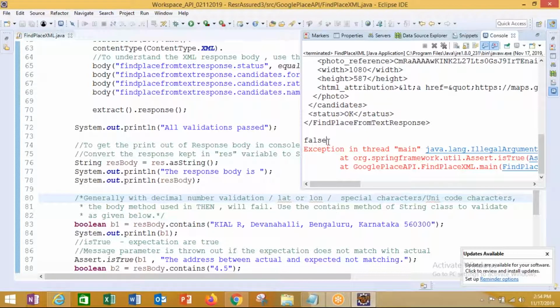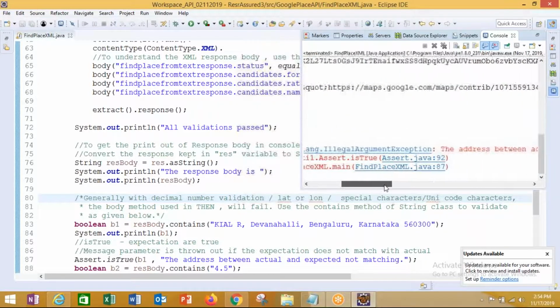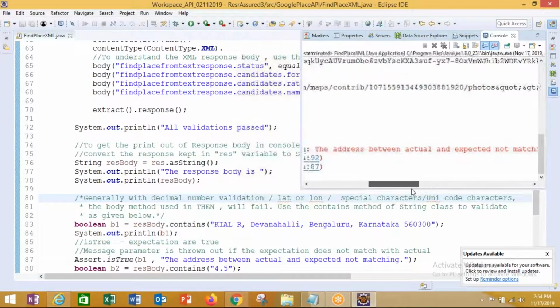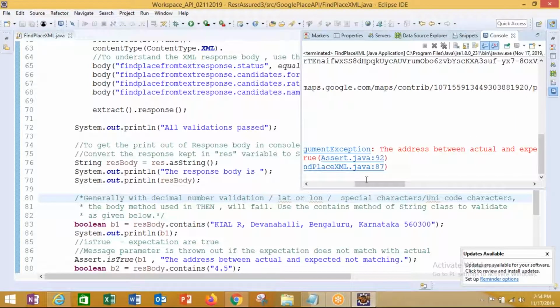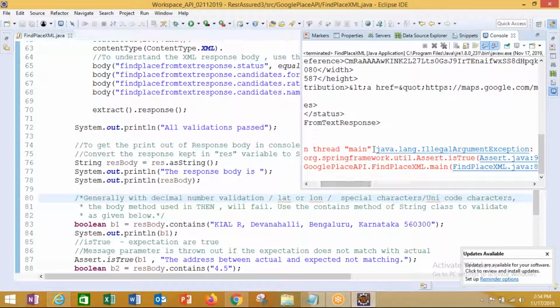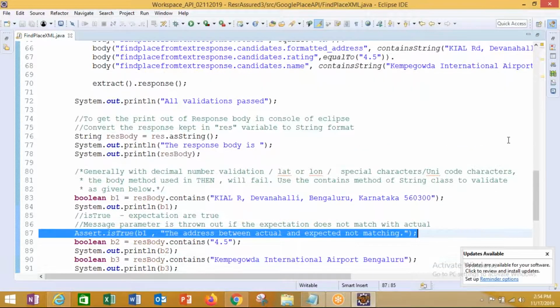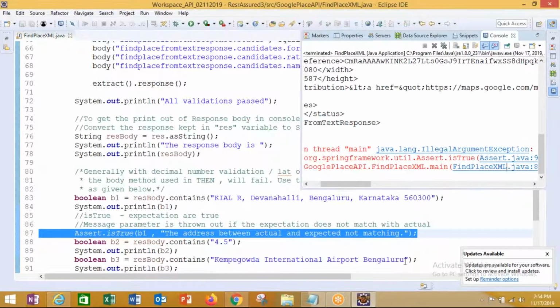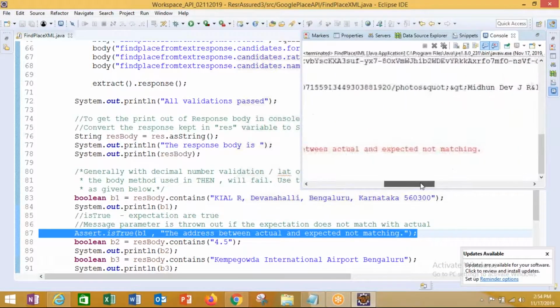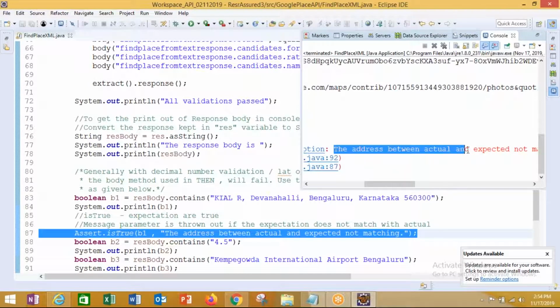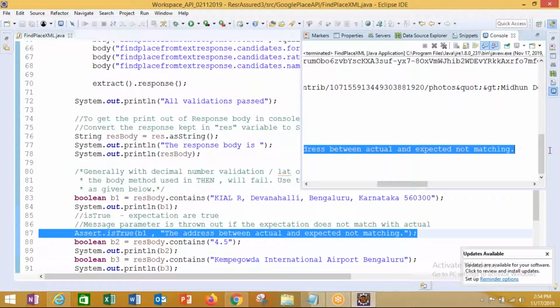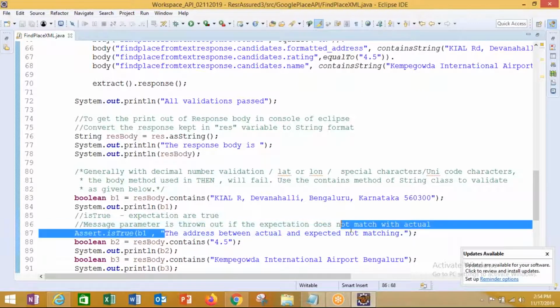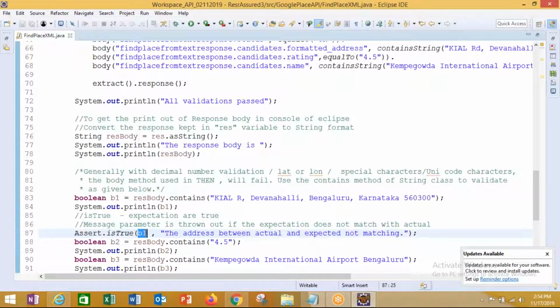You can see it's giving you false for B1 and it is saying that illegal argument exception, the address between actual and expected not matching. Giving us illegal argument exception. Add line number, this. So if you look at the console, that is telling you also that I am getting the message that I have written down. Address between actual and expected not matching. So this message is getting thrown out when the actual result is not with the expectations.